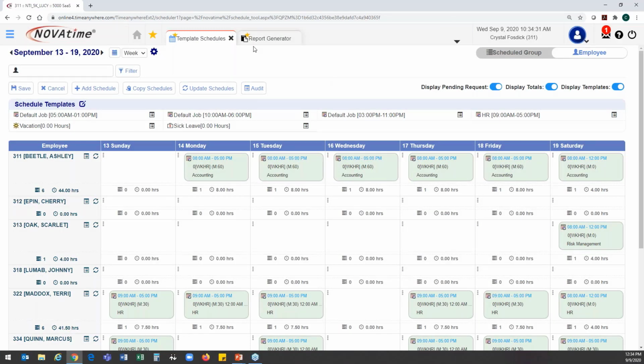The other button in here is going to be the update schedules. The update schedules button is useful if you need the system to refresh itself when it comes to employees' shifts and what's entered onto the schedule itself. You'll actually see this little icon here in 2 different places.